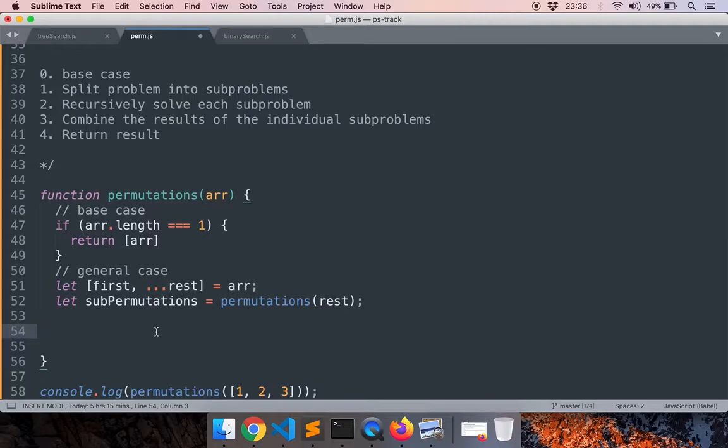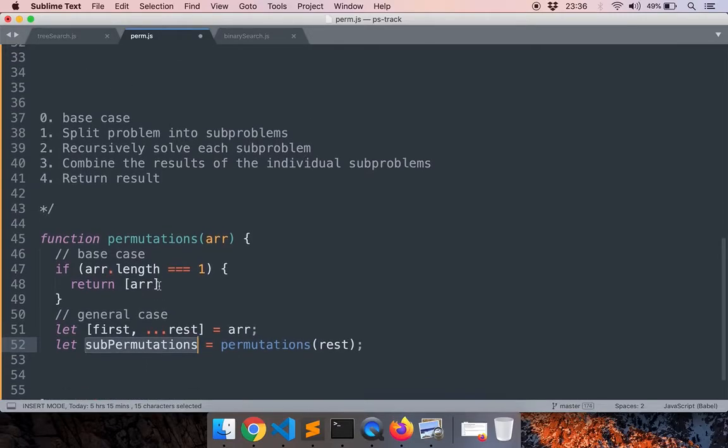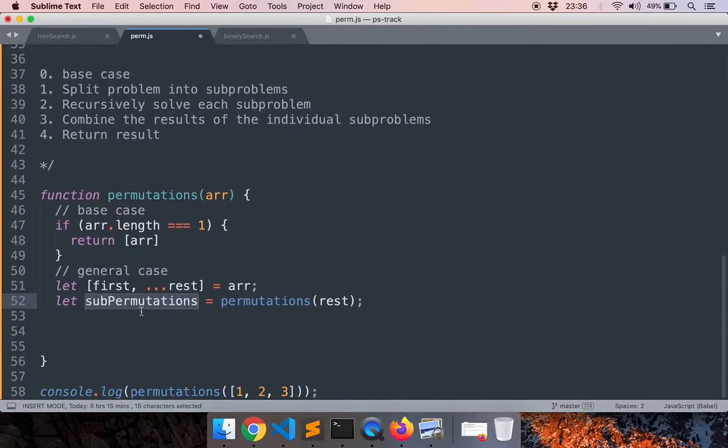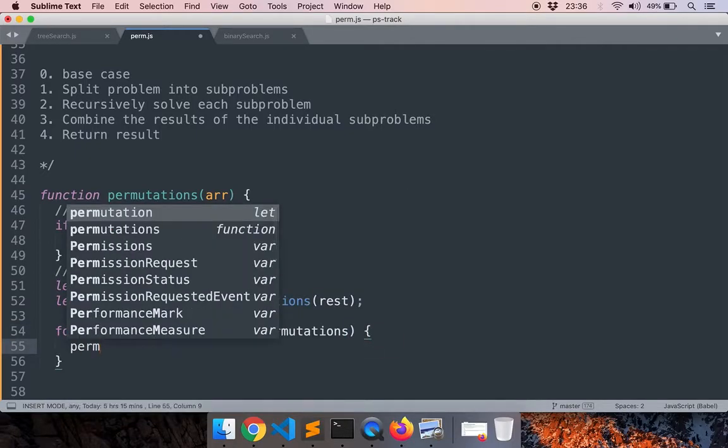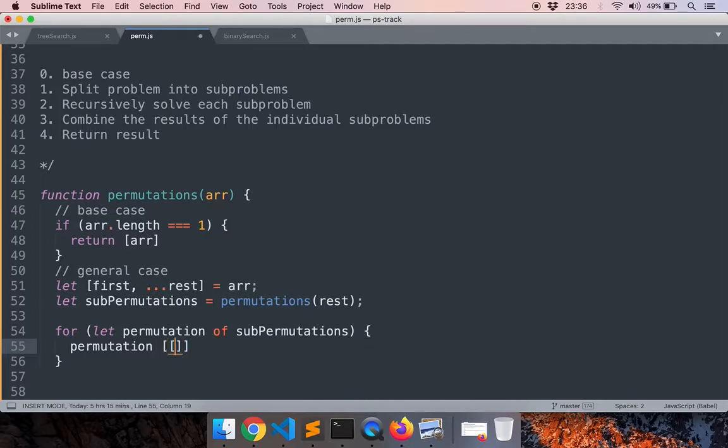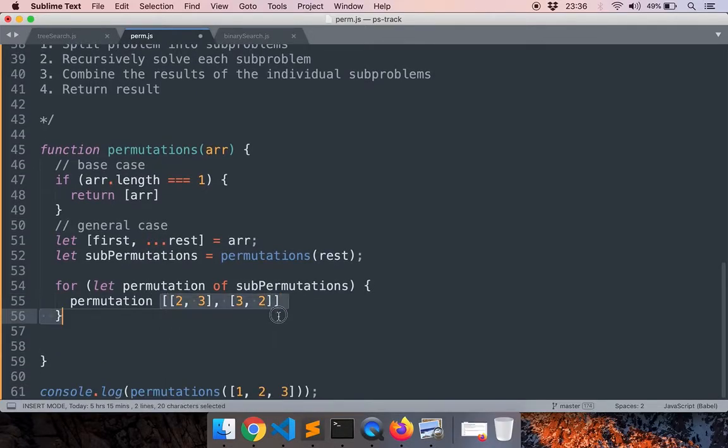And now we have to iterate through every permutation in subpermutations, and within that we need to insert the first number 1 in different positions. So we'll say let permutation of subpermutations. The permutation could be like 2 3 or 3 2. Usually what I would do when solving the problem for the first time is imagine what the actual values will be when writing the code. So the permutation could be either one of these values.